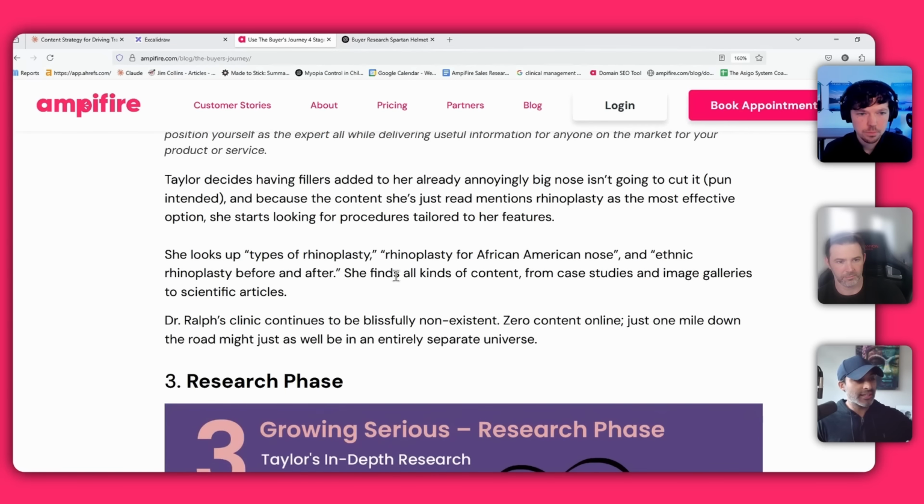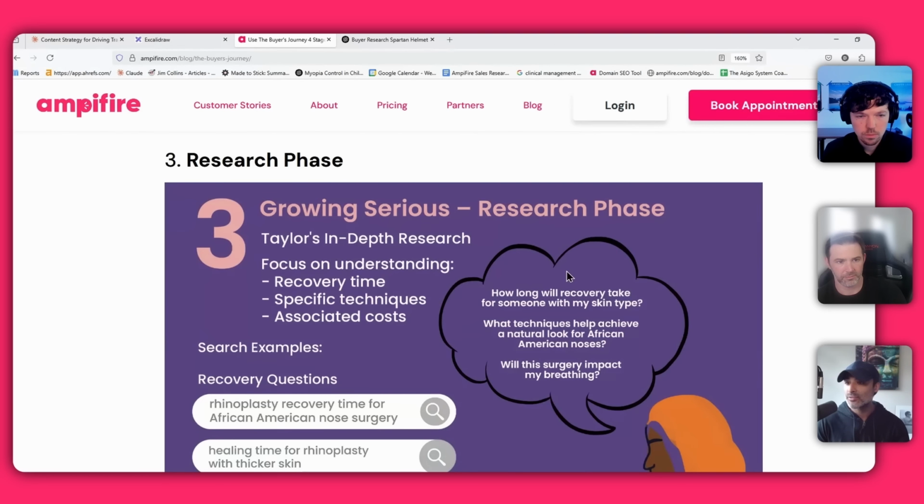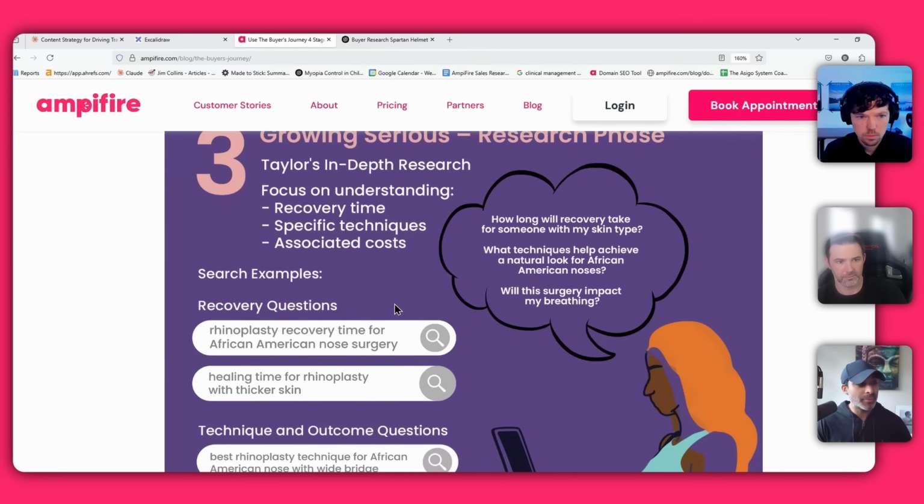And so she's looking at what types, the African American nose, as I said, and then she moves into the research phase, right? This is the same as the diagram I showed above, so I can just go through it. But she's getting more and more serious, and now she's typing in stuff like, well, what's the recovery time? Like what recovery time can I expect? Maybe she's an athlete, maybe she wants to get back into her sports, or she's at high school or college, or she's got a main job.